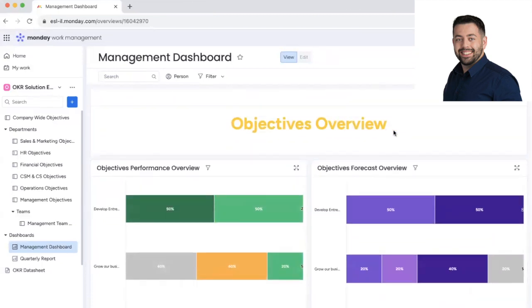Today, I'm going to quickly walk you through the dashboard of our revolutionary OKR solution built on top of Miner.com. So, if you as a manager have a hard time wrapping your head around all of the company-wide objectives and look for a solution to help you with that, our OKR solution is the way to go.